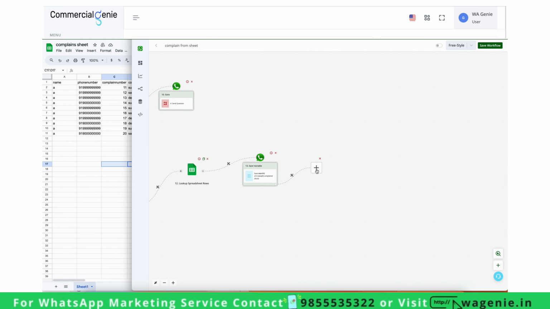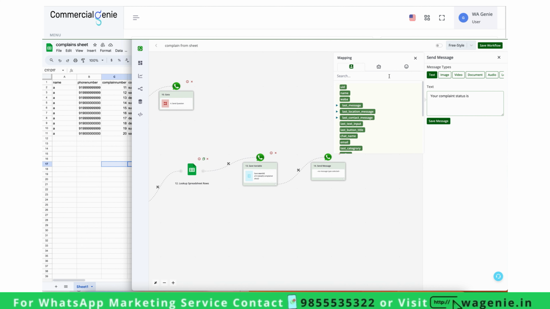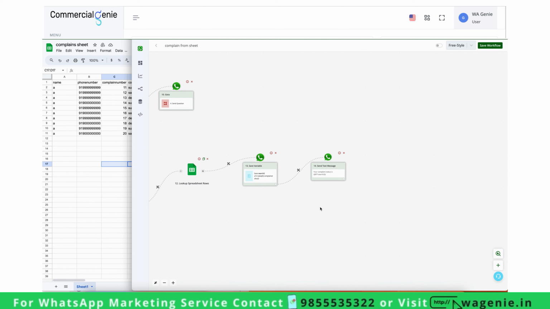Now in the next step, I'm going to send a message, your complaint status is. So whatever the output would come, solve pending, will be sent to the user.